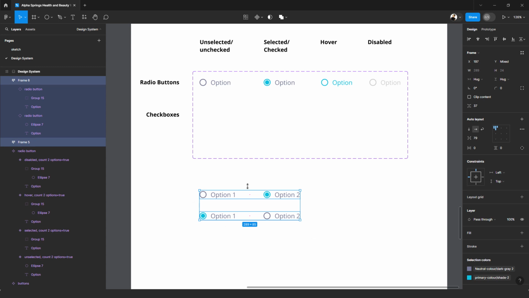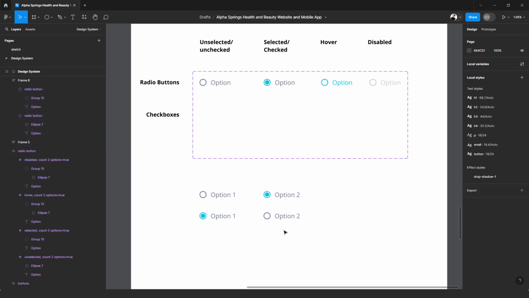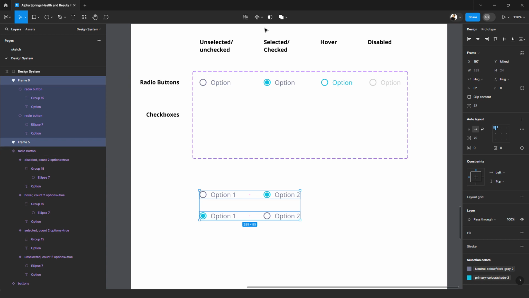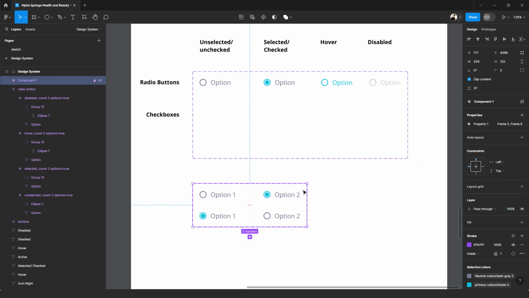So we're going to create a component for this. Make sure all of this is selected, and we're going to come to the icon for the components and click on create a component set. We're going to call this radio yes no. You can give it any label, that's just for this tutorial.